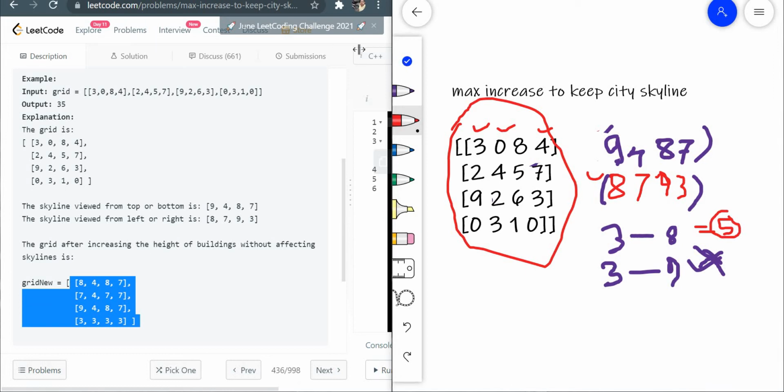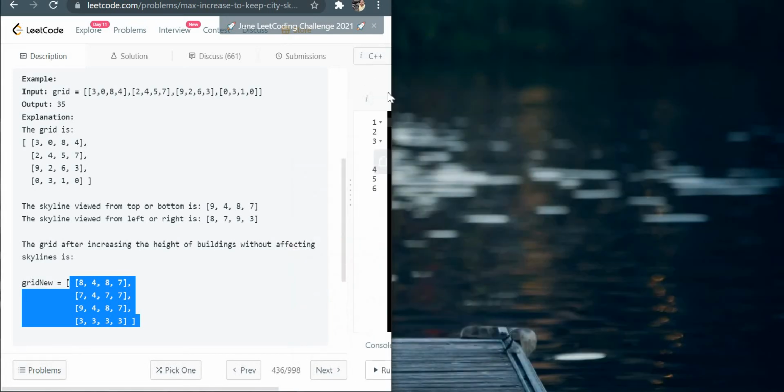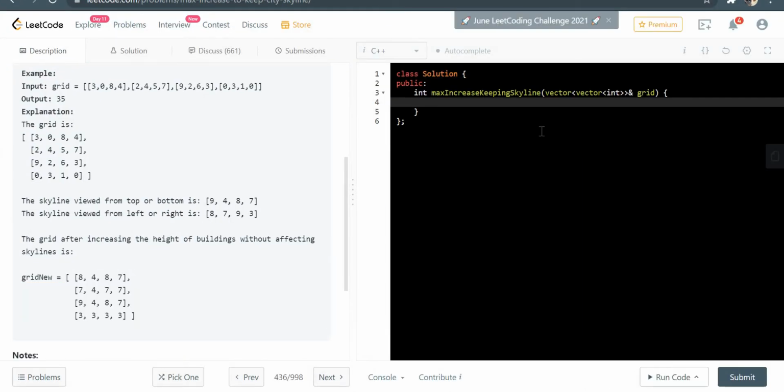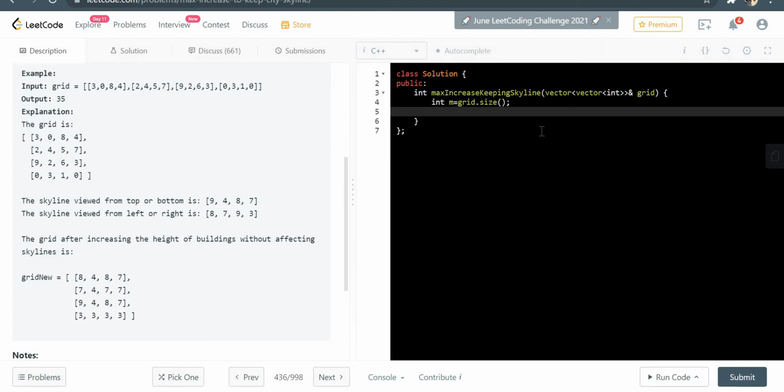So let's go into the coding section, right? First of all, I have to take the row and column numbers. So my row number can be defined as grid.size(), and the number of columns, n, can be defined as grid[0].size(), right?